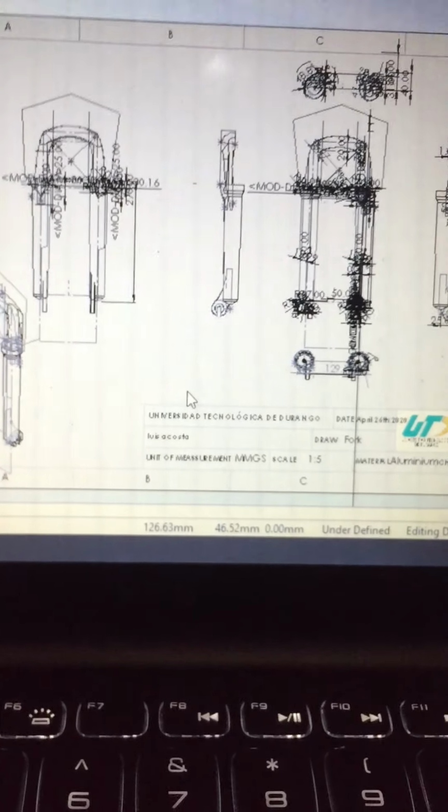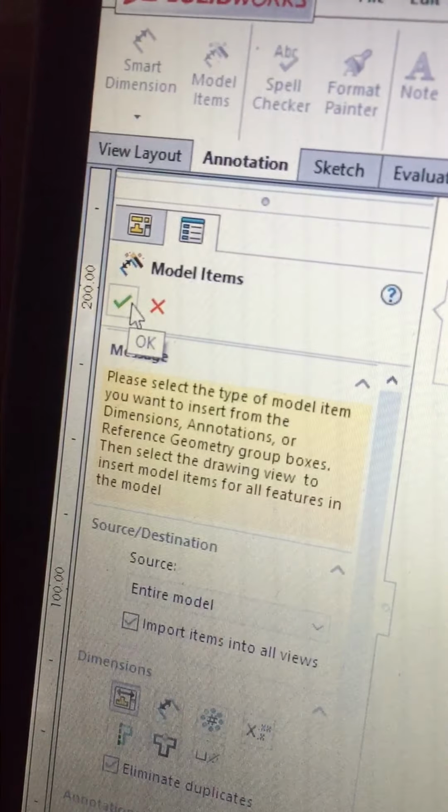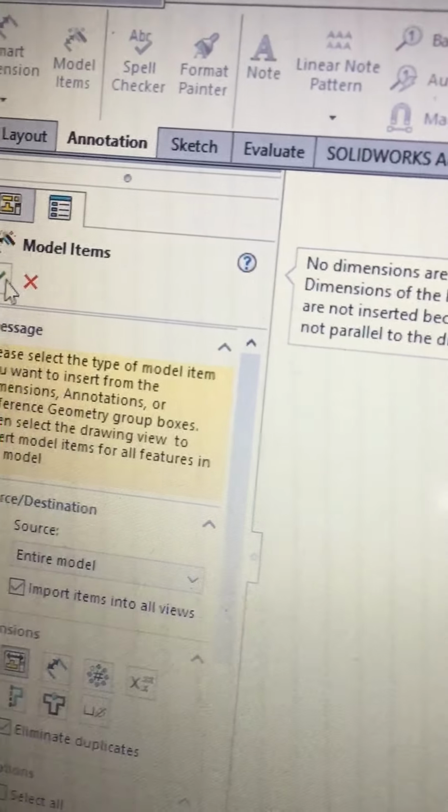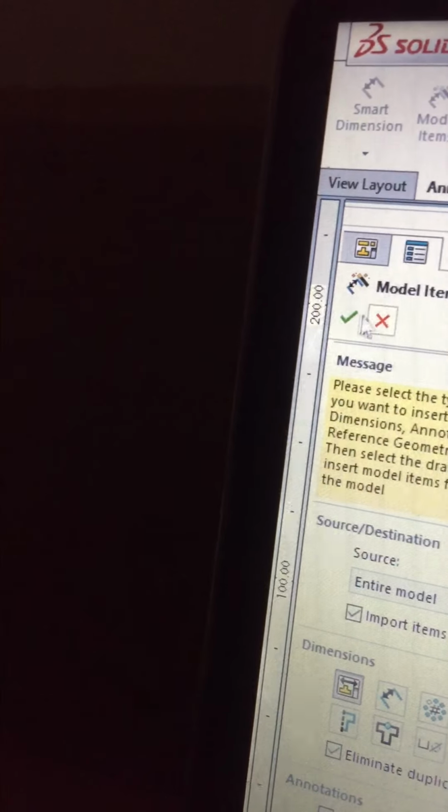What else? So that's it. When you already have all of the dimensions in your sketch, you can exit. No, don't forget. Press this OK, because if you get outside without this, the dimensions are not going to save.